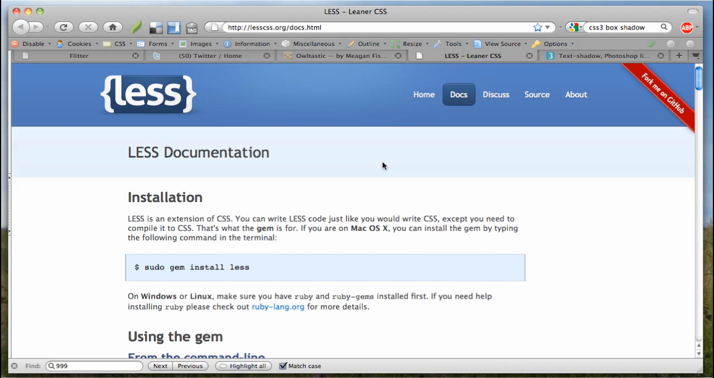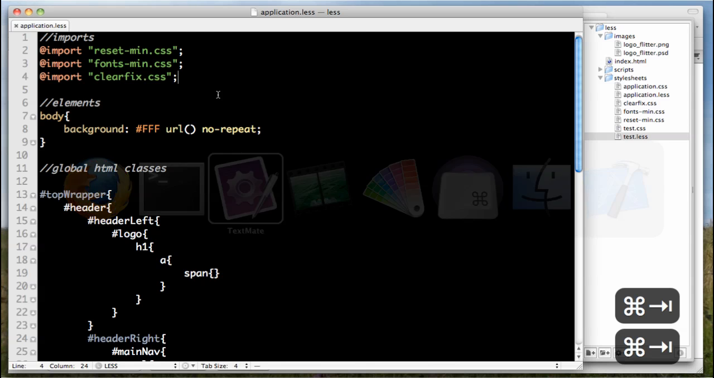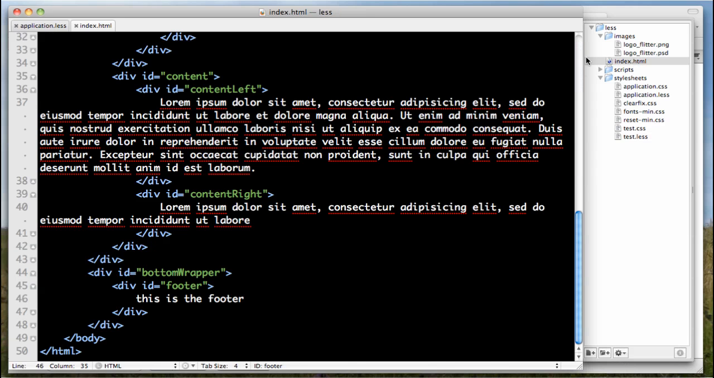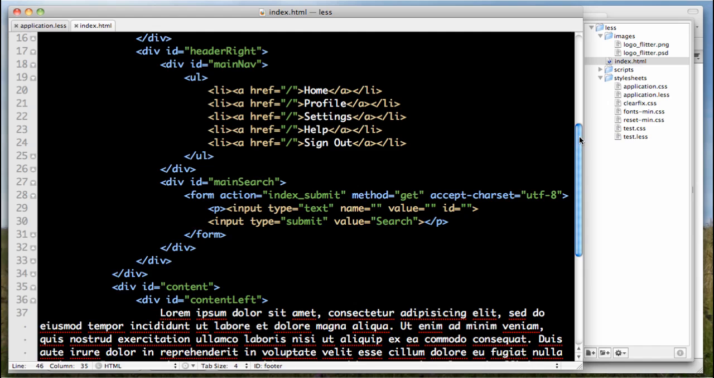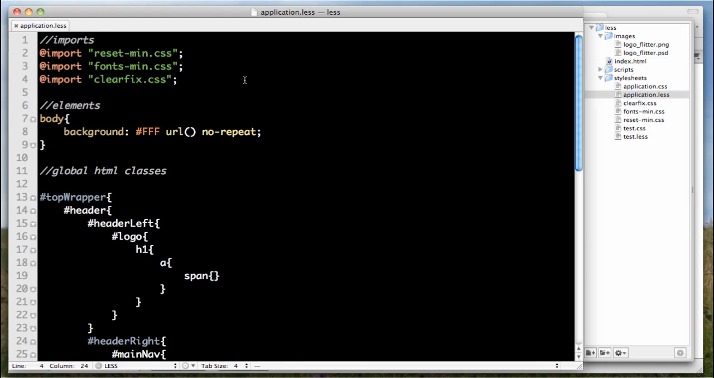We're going to continue today with using the Less Ruby gem, just like we did the other day. What we had is we built an index page with the basic heading, navigation, search, and some content in a footer. Let's go ahead and open up that index page. I'm not going to do any changes to that today. It's pretty basic. Let's close that out.